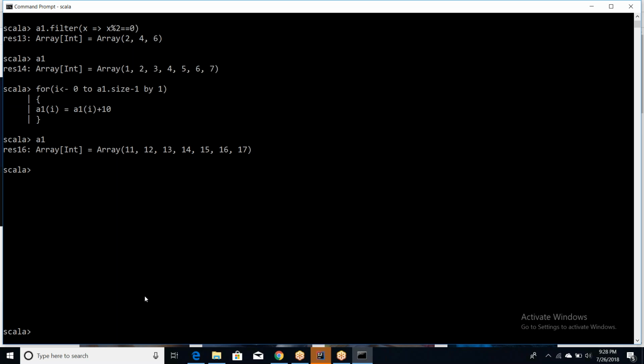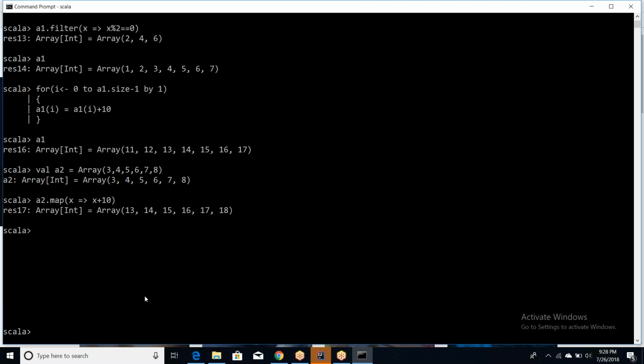Very simple, right? Now I'll create one more array, a2, with 3 4 5 6 7 8. For a2, I'm applying the same logic that we implemented in the above step using a loop. I write it like this: map of x implies x plus 10, guys. That's it, very simple. We got 13 14 15 16 17 and 18.